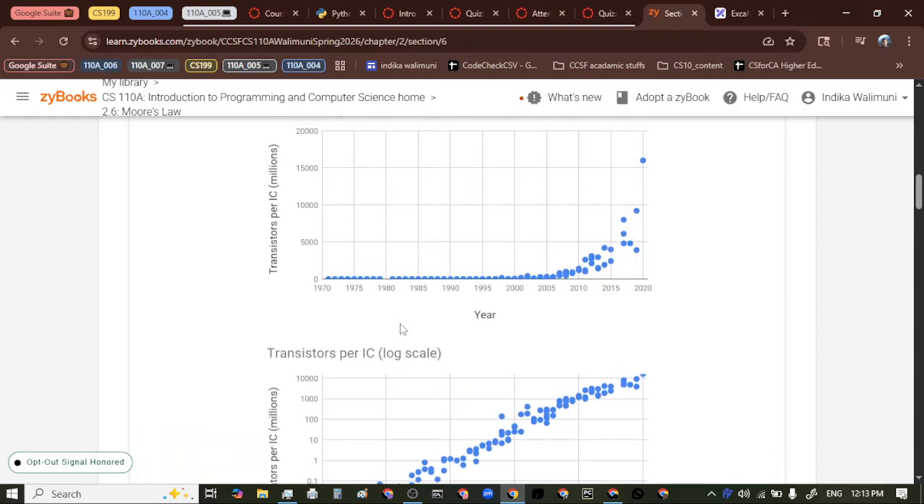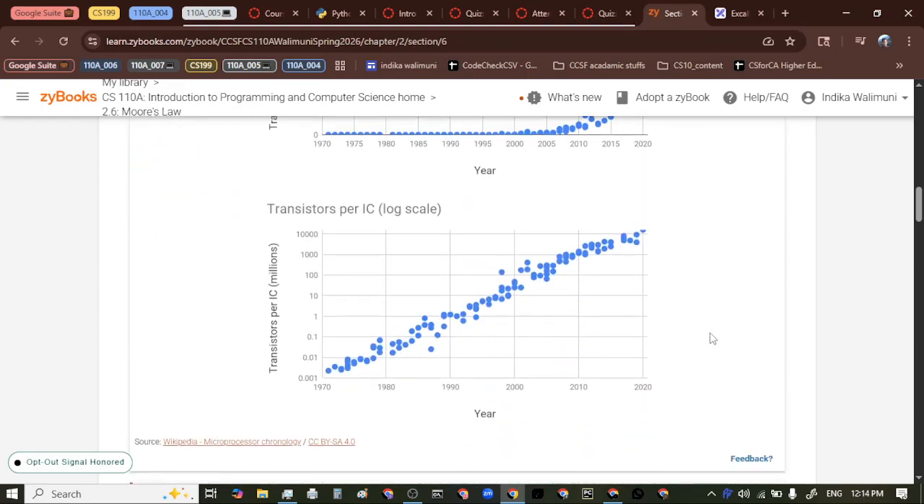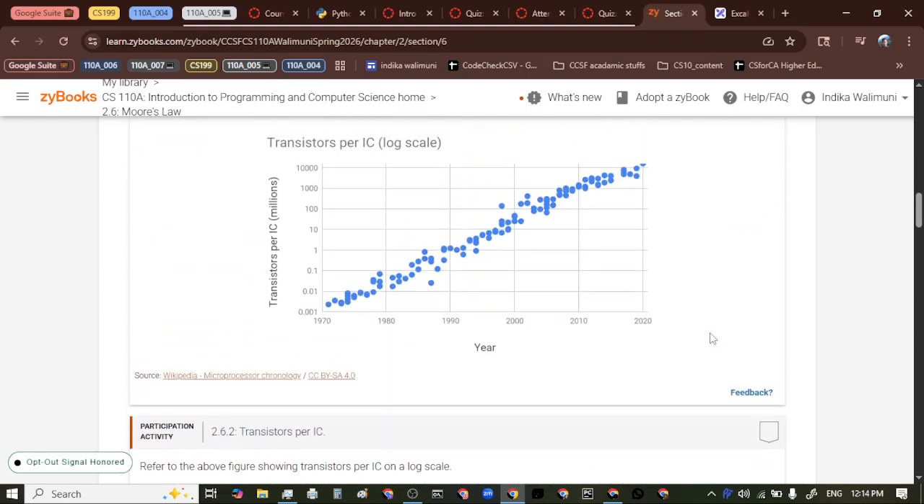Take a look. Yeah, so it's actually every year doubled, right? You can actually take a look from here as well.